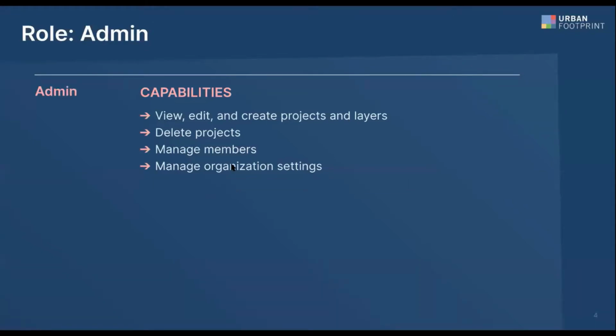Moving on, we have the admin role. This is similar to the owner role, except that anyone in the admin role cannot manage the billing details. So you have all the same rights and privileges as owner except for billing, which means that you get to view, edit, and create projects and layers, delete projects, manage members, and manage your organization's settings.